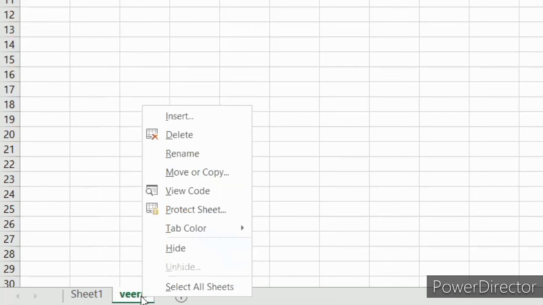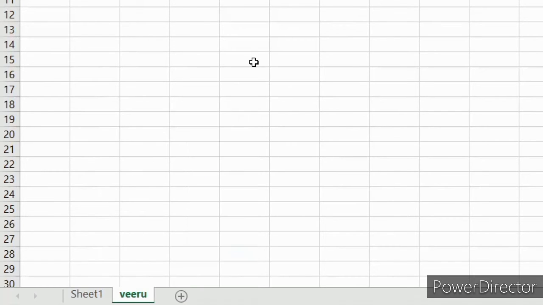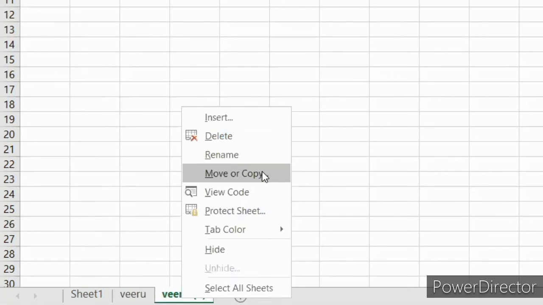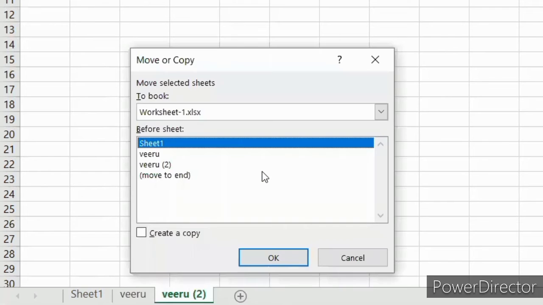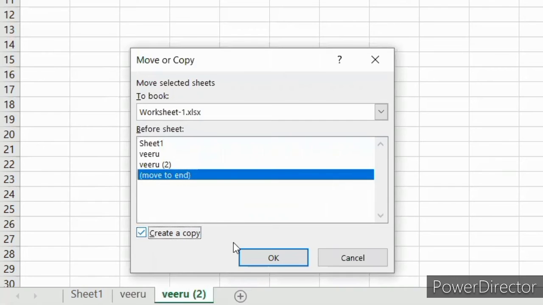Next one. How to copy the sheet. The sheet we can copy in two ways. First, press the Control key and drag this sheet, and the entire sheet will be copied to the next sheet. And second way, right click and click on the move or copy option. So here we can copy the entire sheet wherever we want. I will choose move to end, click on create a copy and click on OK.